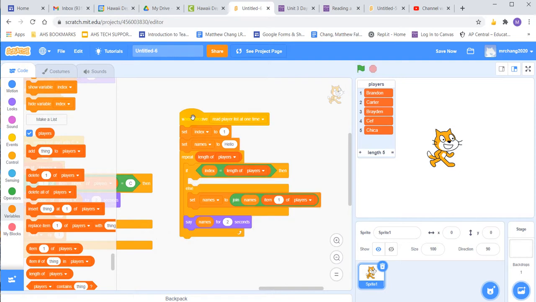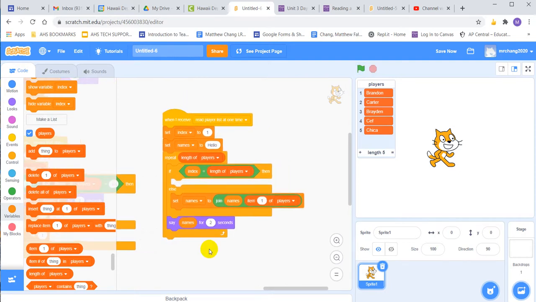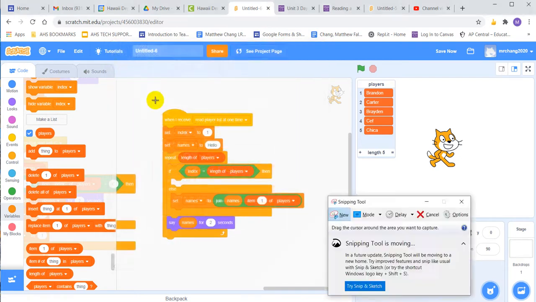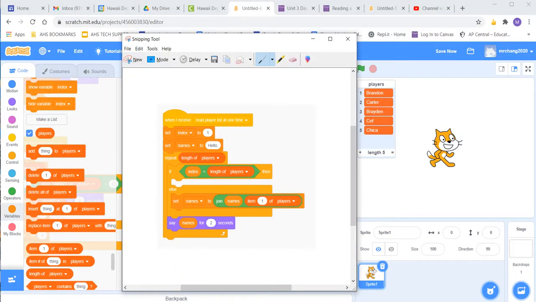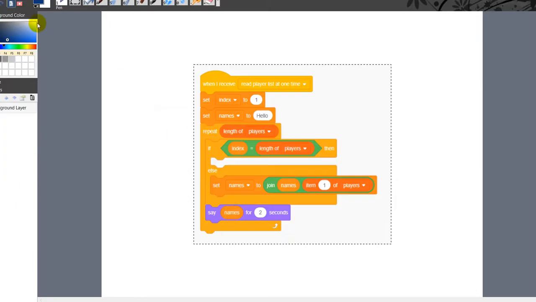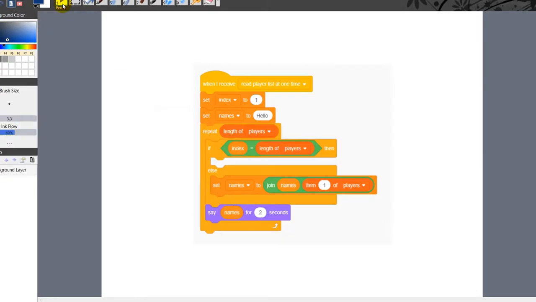Let's try to trace this and see what's happening. I probably should have copied it beforehand, but it's okay. I guess you got to see the creation of it. Let's trace this to figure out why it's saying hello Brandon, and then Brandon, Brandon, Brandon, Brandon.